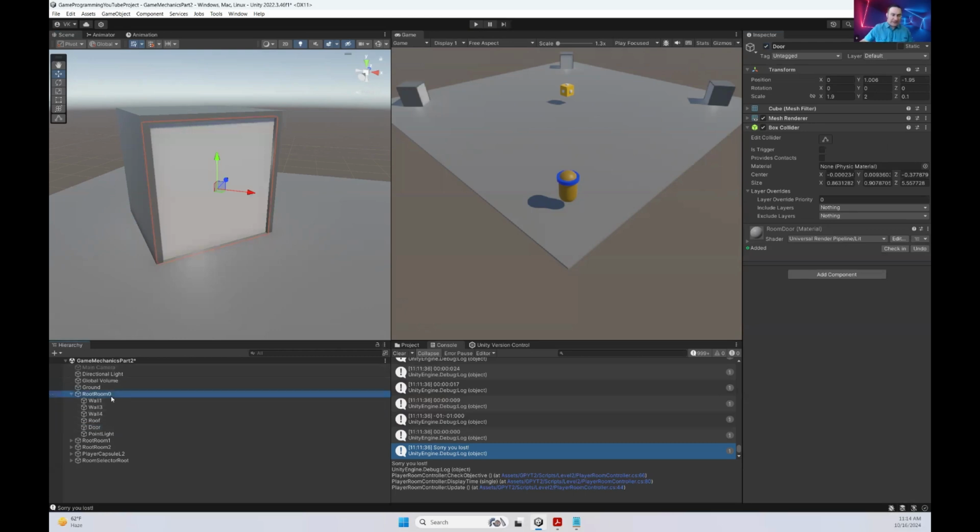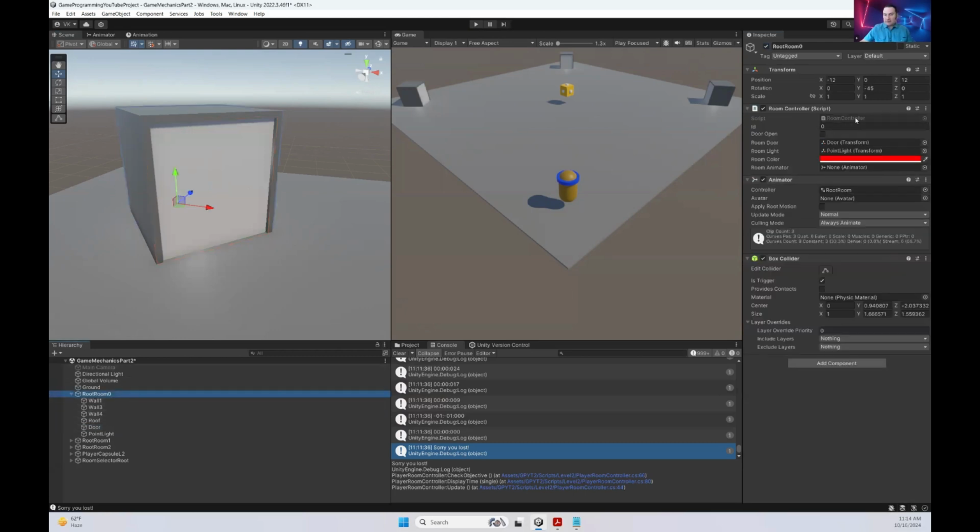Now let's take a look at the source code behind it. So let's take a look at the room controller. I'm going to double click here.